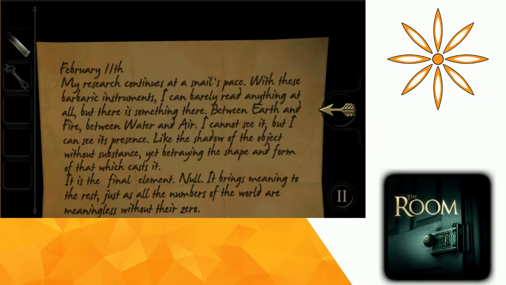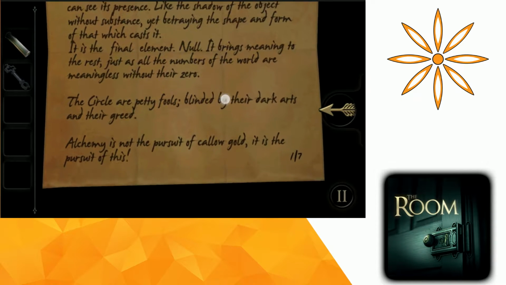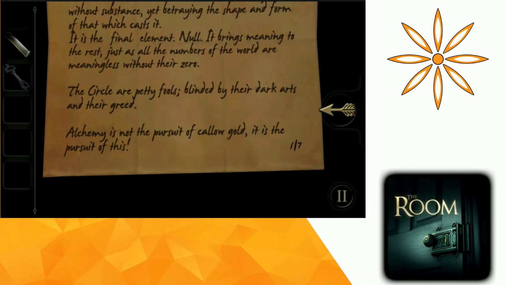It is the final element, null. It brings meaning to the rest. It's just as all the other numbers of the world are meaningless without their zero. The circle are petty fools, blinded by their dark arts and their greed. Alchemy is not the pursuit of callow gold, it's the pursuit of this. 1 of 7.